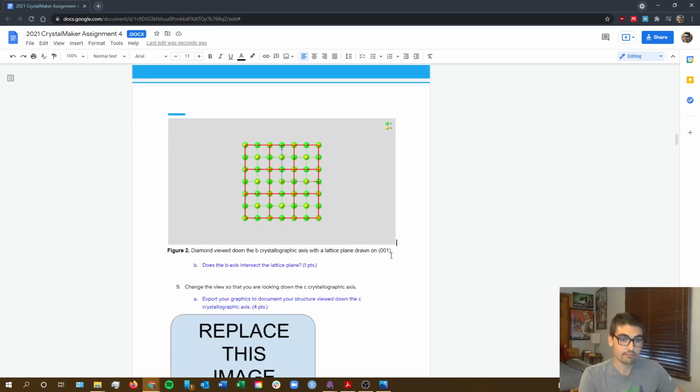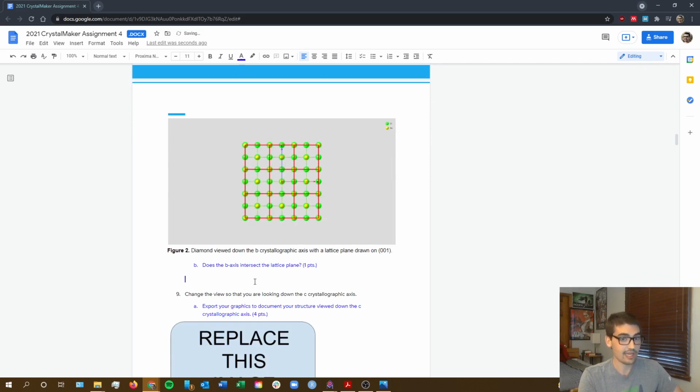And now we have to ask ourselves again, does the B axis intersect the lattice plane? Well, I can't see the lattice plane in this picture. I see my red unit cells. I do not see the red lattice plane that would be covering the whole thing. So no, it does not.